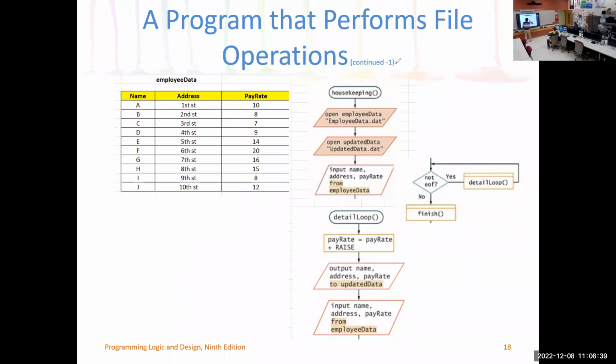And I expect that you have to understand the process of the flowchart and the pseudocode when you work with this one. Whenever we work with the process here, the first thing is to read the first record. You can think about this as a primary input in order to run the loop. You access the first record of the database, and you take it out. What is the name? Name A. What address? First Street. And what is the pay rate? 10.